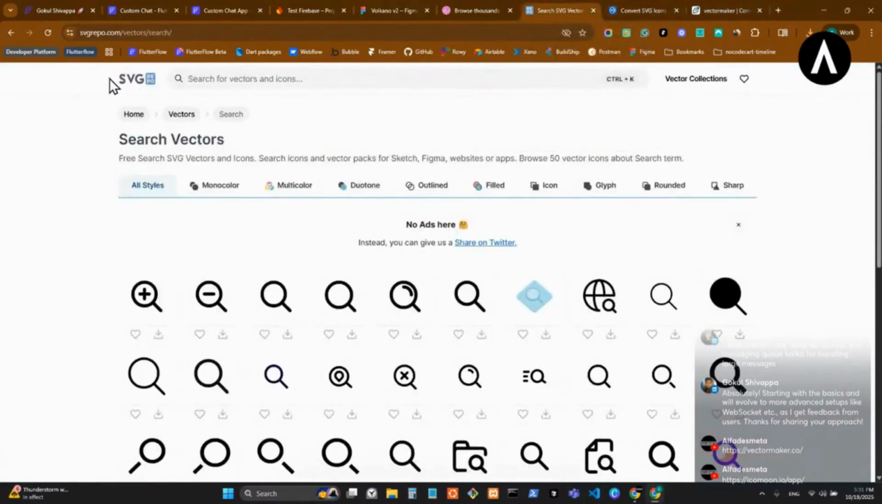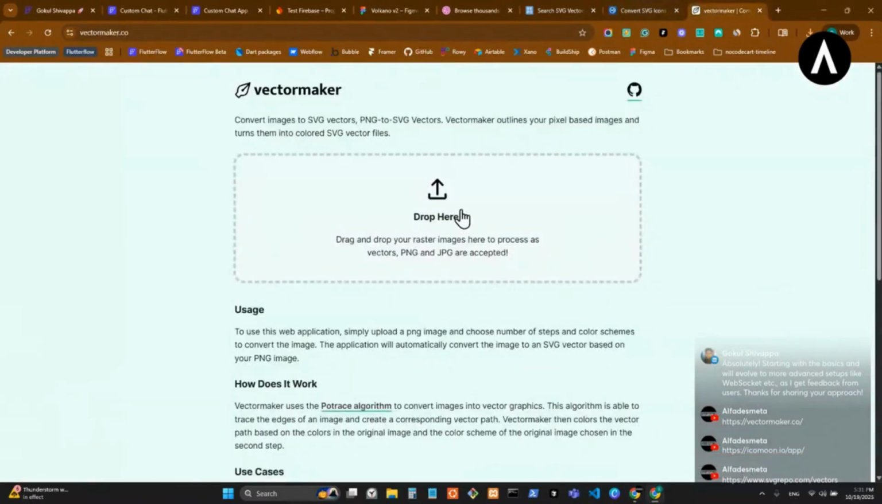Sometimes svgrepo.com is also good, but sometimes it will not recognize as full vectors while importing in icomoon. You can also try this. Some icons you're not able to import properly. So that's one downside of it.